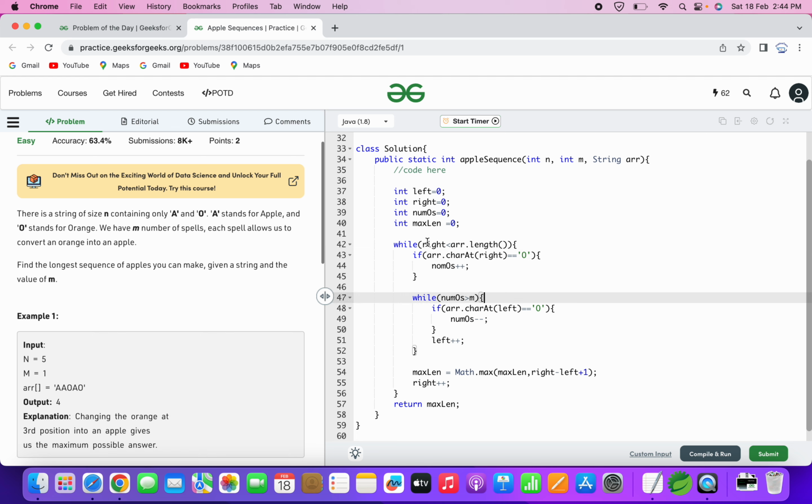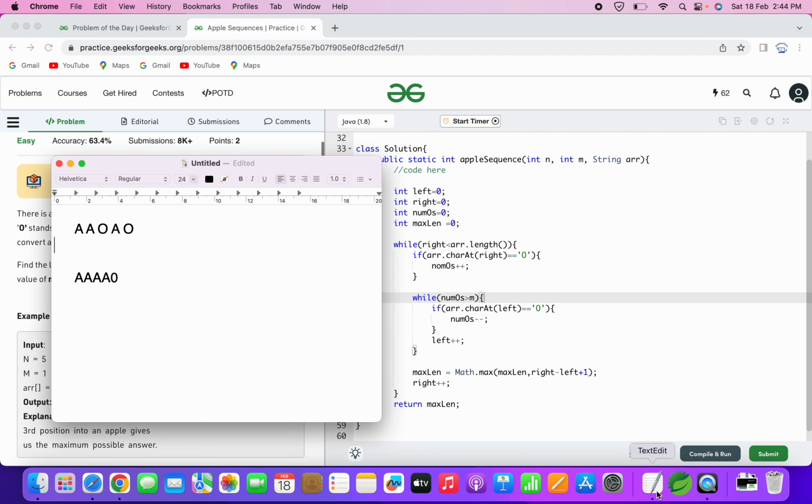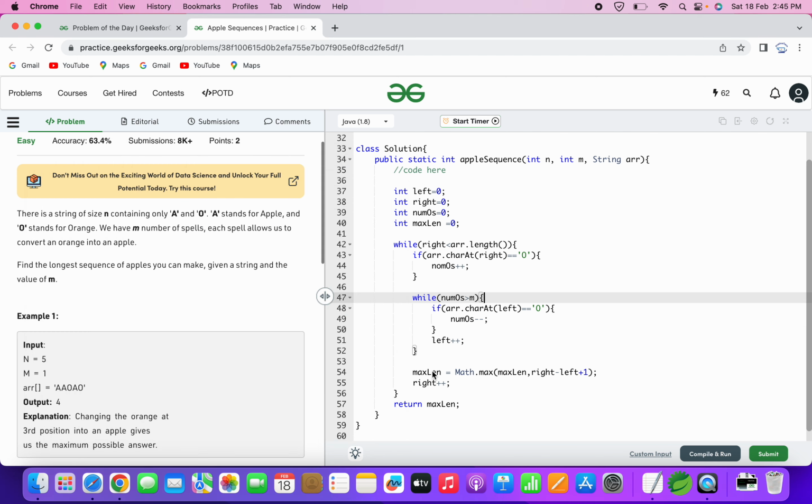From this one it will directly come and check Math.max of max len, which was 0, and right minus left plus 1. Right was 0, left is also 0, but plus 1. So here the max len will be 1. That is why I explained initially that till this O is encountered, we will simply increment the right counter and keep checking the maximum sequence of A, that means apples, we have got till now. That will be calculated from this one. So once this is done, the max length is 1 now.